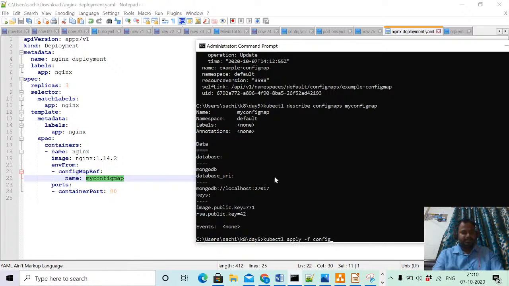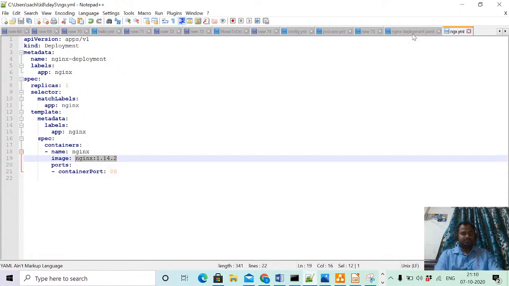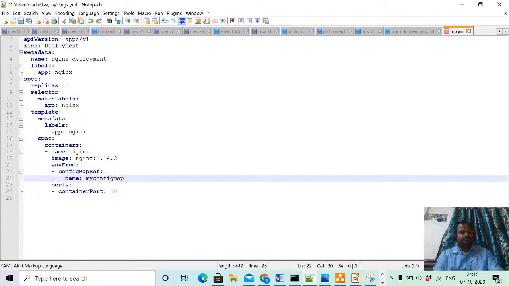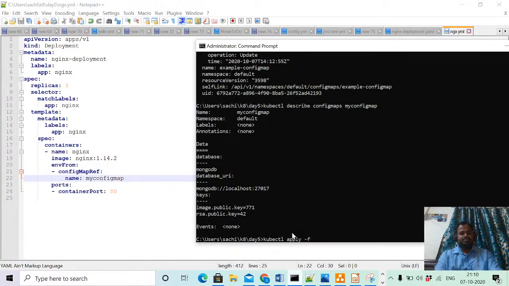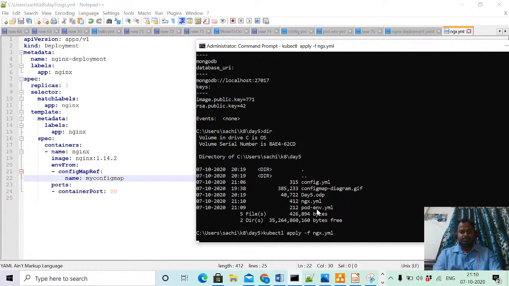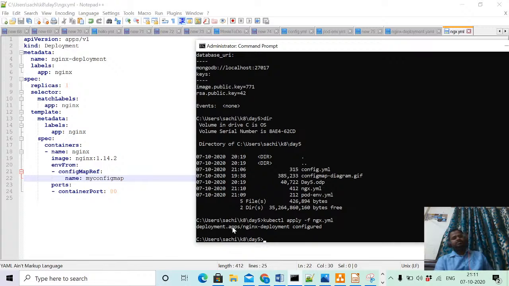Let me go back and use the kubectl apply command, and what is the name of this? Just a minute. I think here I have to put it. This is my local file, right? So ngx.yaml. Let me cross check that. Yes, ngx.yaml is there. So kubectl apply ngx.yaml. Okay, you can see that this is configured now.